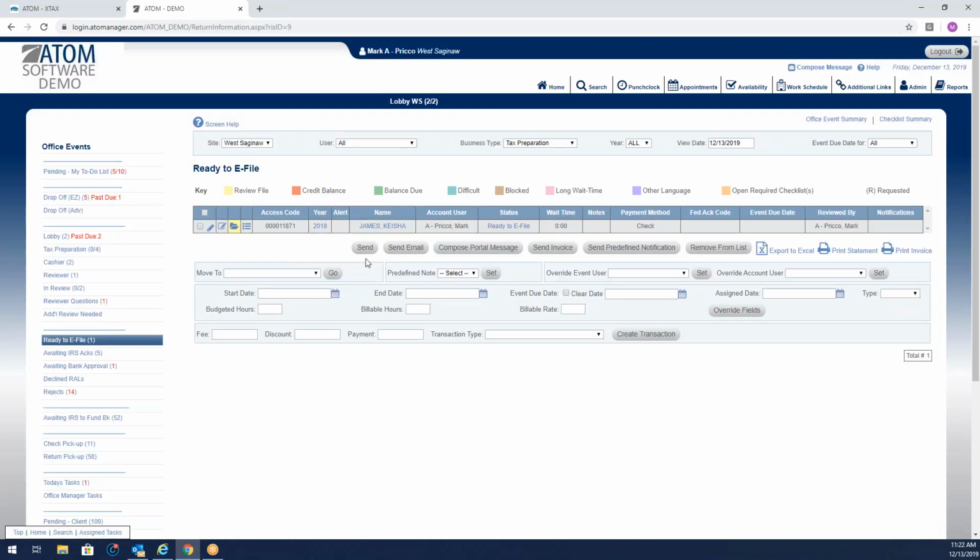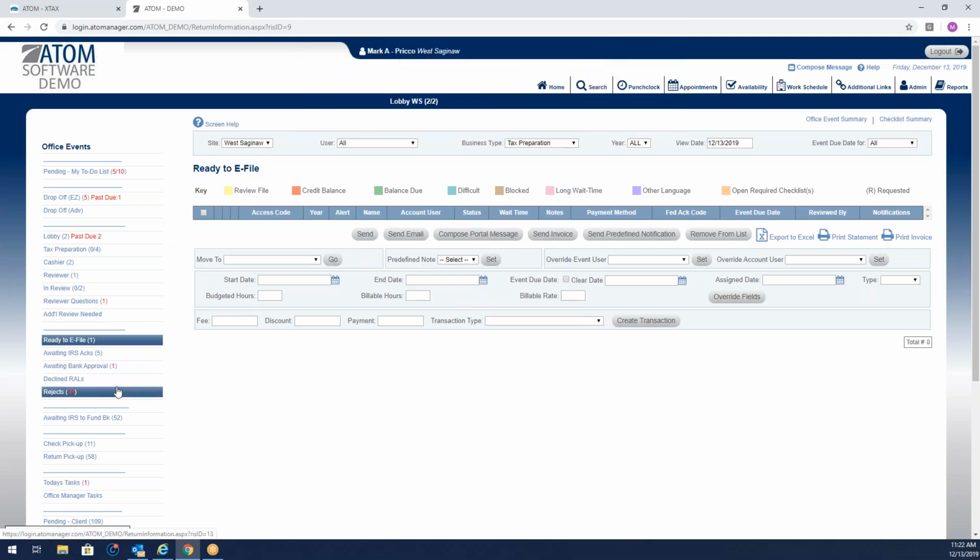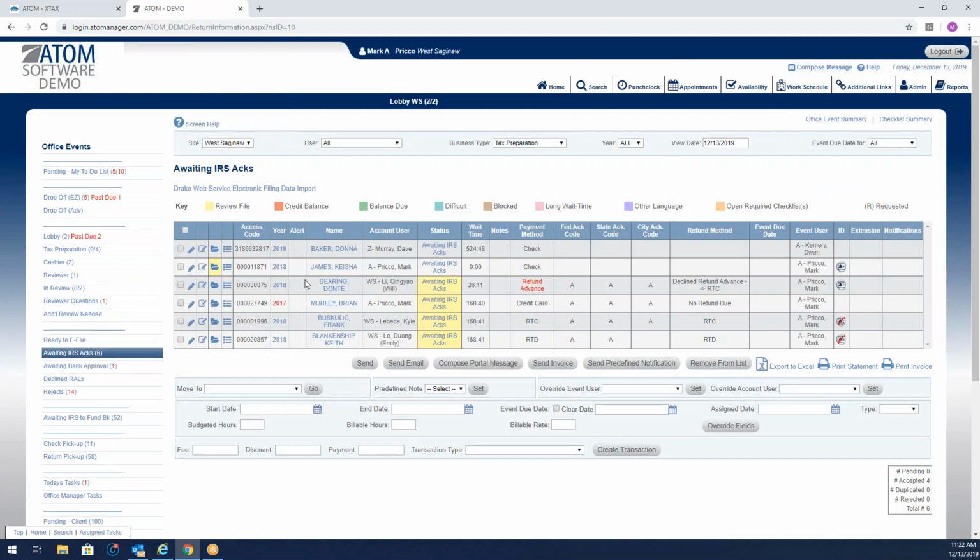I come here, I transmit in my tax software. Over here, I can check the box. I hit send over in Adam. And what it does is it closes out my ready to e-file and moves it down to awaiting IRS acknowledgments. From here, again, it depends on if you're using one of those three software packages, Drake, TaxWise, or Crosslink. We can just click on this Drake Web Service Electronic Filing Data Import. It automatically pulls the EF data into Adam, and now I can see my acknowledgments right here.